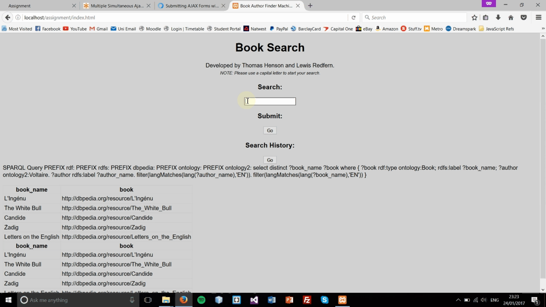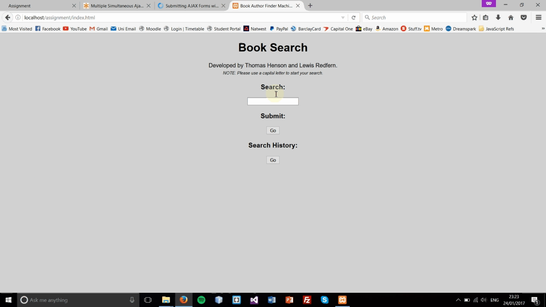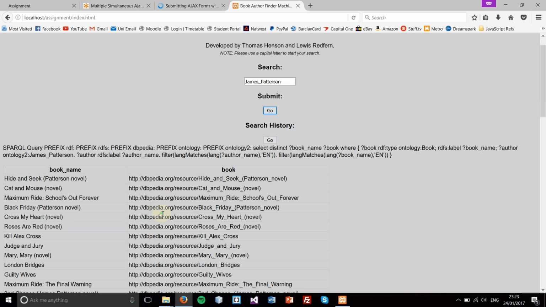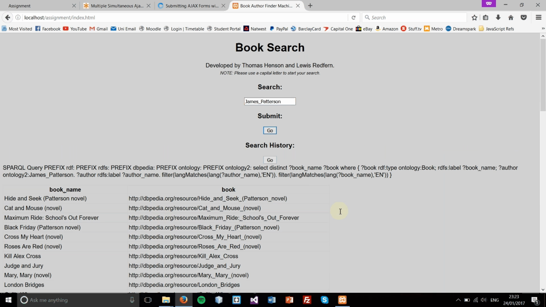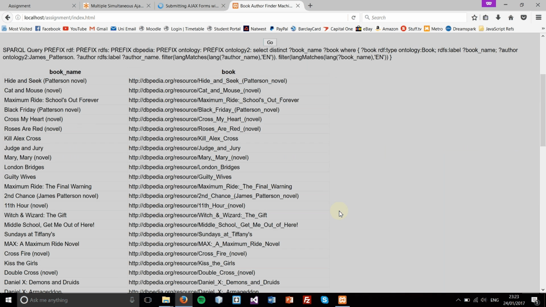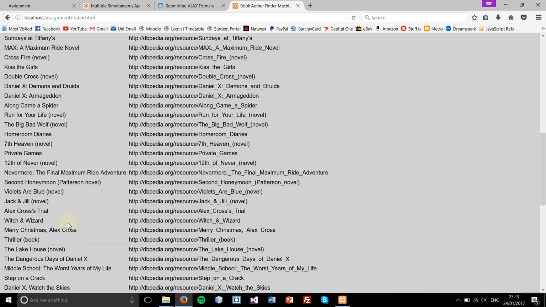So let's just try this now as an example. See if we can find James Patterson. Press go. And here's some books by James Patterson also. So it does work with different authors. It's not just Voltaire. It does actually connect to the DBpedia website, and it pulls off all the data in relation to the search that you entered. And obviously, as you can see, all the books are here.